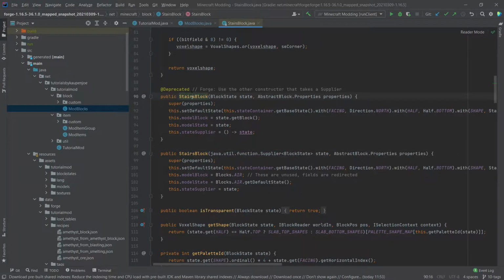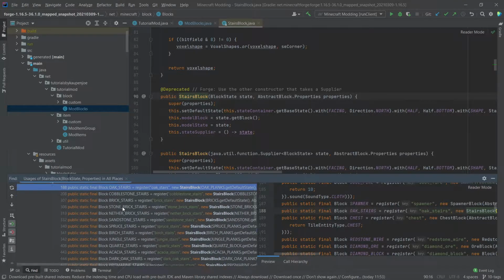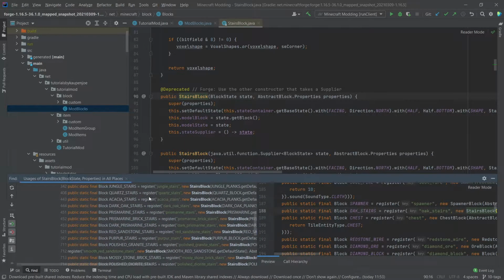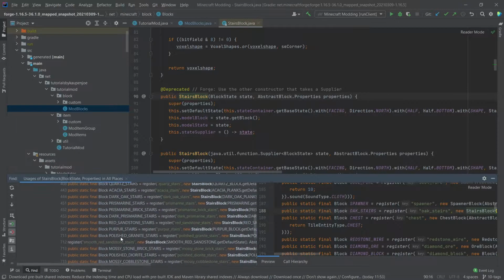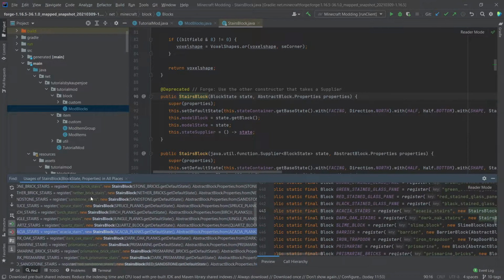However, if we put the caret inside of it and press Alt and F7, then as you can see, these are all of the things where this has been used. So usages of stair block. This constructor, where has this been used? As you can see, it has been used quite a few times because there are actually quite a few stairs, as you can clearly see. That's quite a lot. It always gets the default state of the block that it is from.